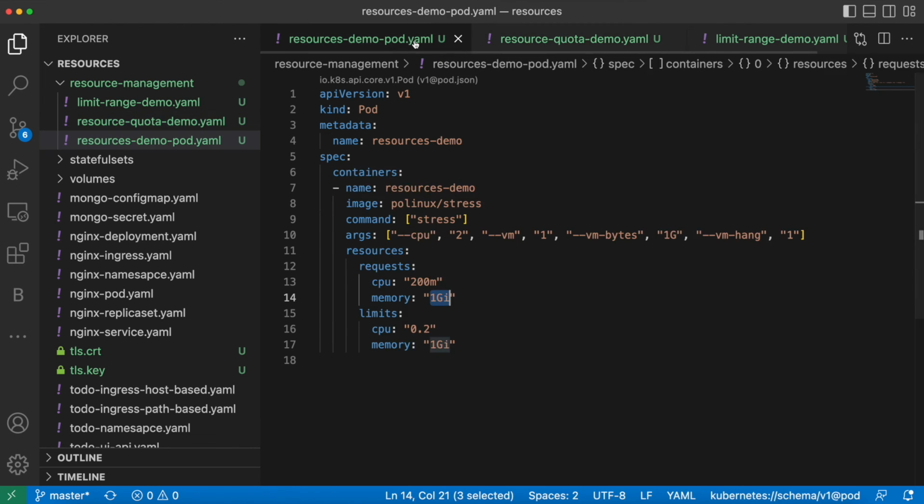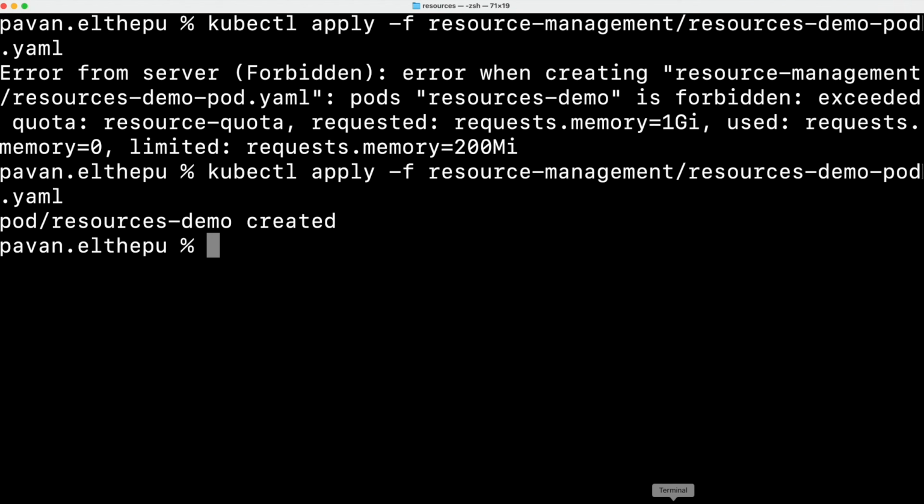Now let's go back to the pod, change the memory from 1 GB to 200 MB, go to the terminal and apply the pod. As you can see, the pod is created. So this way we can restrict the requests and limits at namespace level.